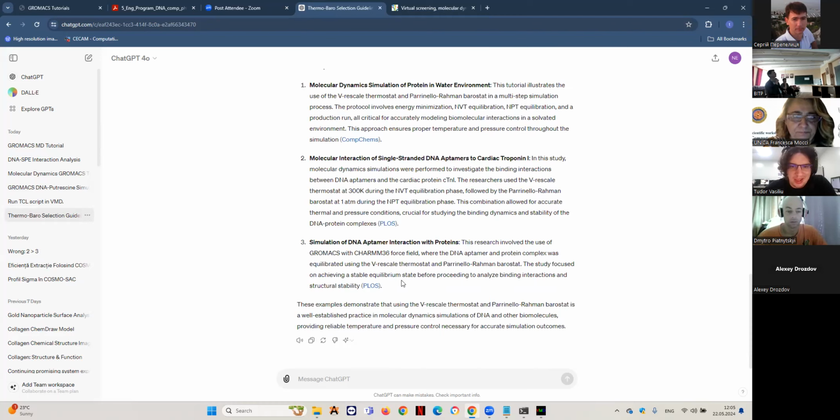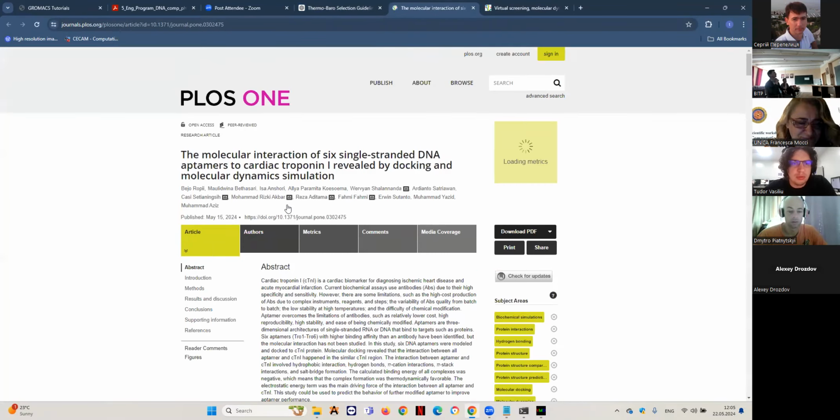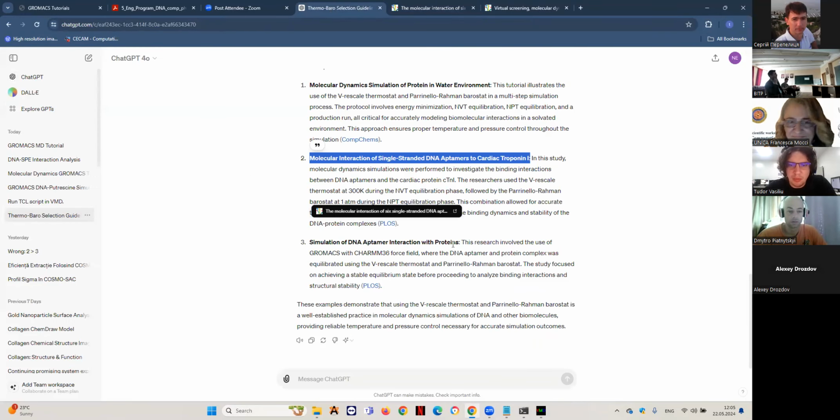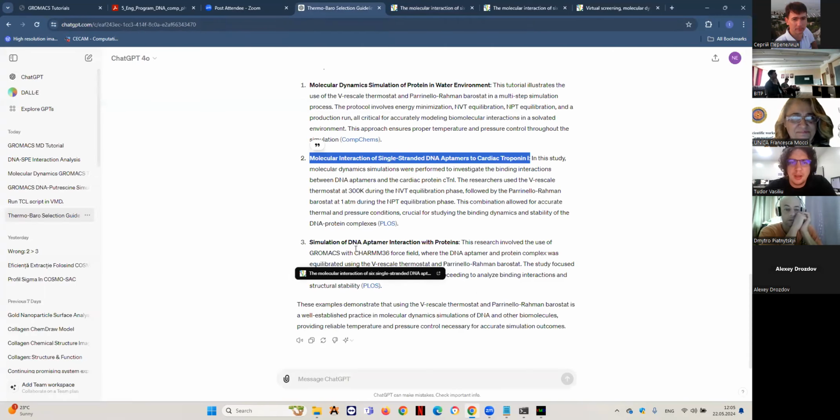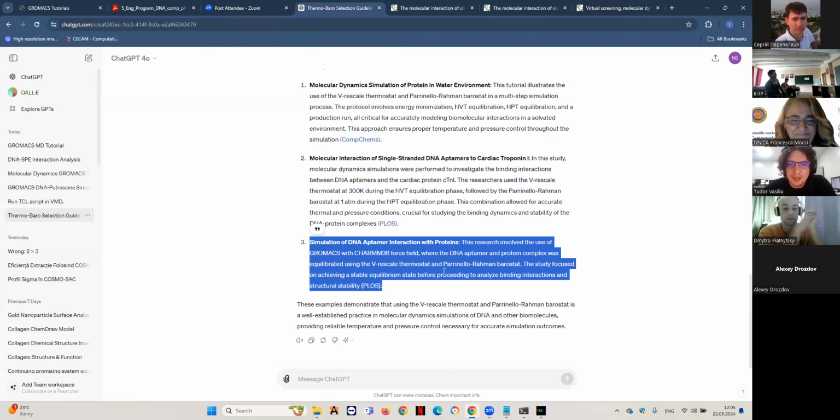And it did try to, but for example, here it says this article, molecular interaction, that goes to the correct article. But then for this one, simulation of DNA with proteins, it goes to the same one. So this is what I mean. It sometimes invents stuff. This one is an invented article that uses the same link as this one. So you have to really be very careful when it's giving you links, when it's giving you sources. This is not something at the moment that it's good for.